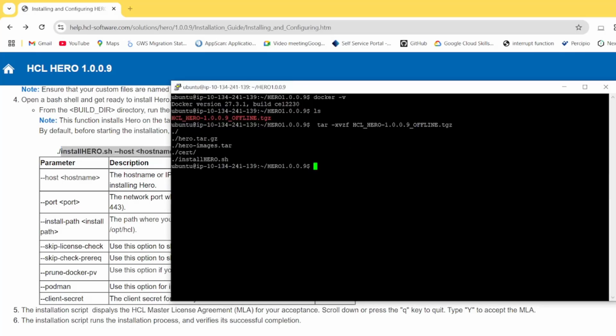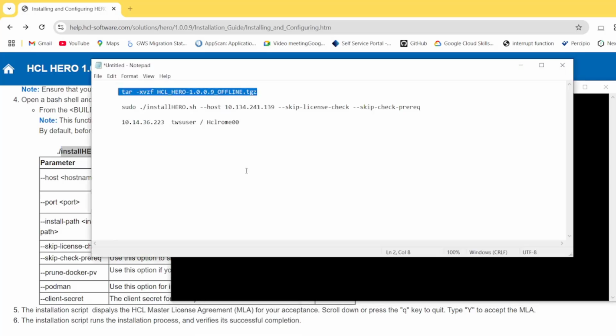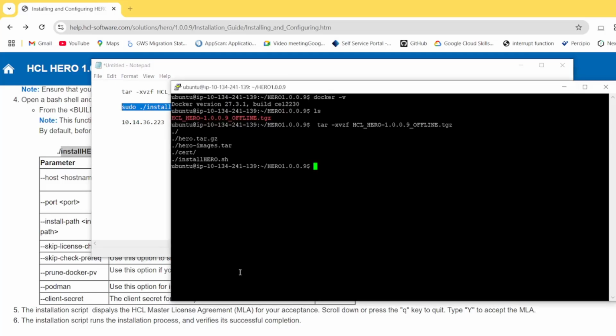So I have formed that command. As you can see, in this installer script, the host machine is 139. I'm skipping the license check, and I'm skipping the prerequisites because I know that all the prerequisites for the hero have been matched right now. So I'm directly running this command to install hero.